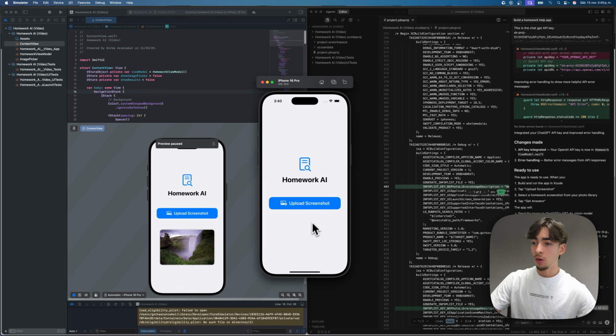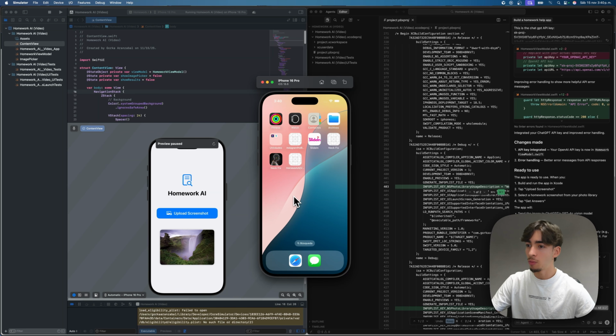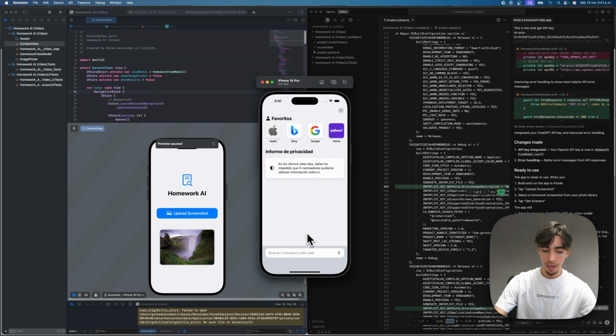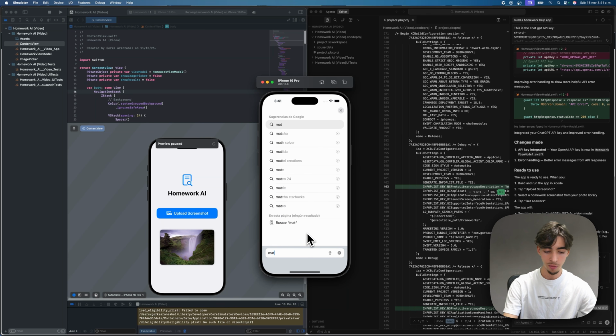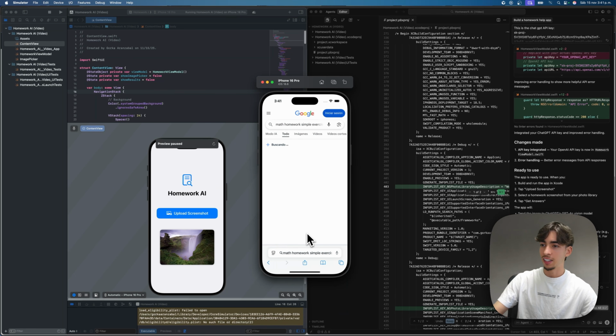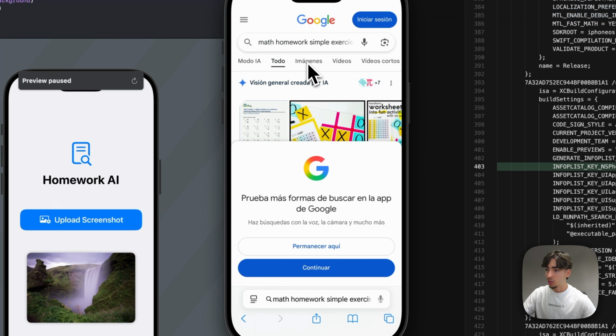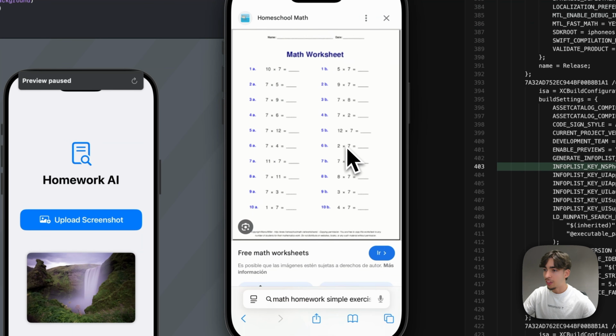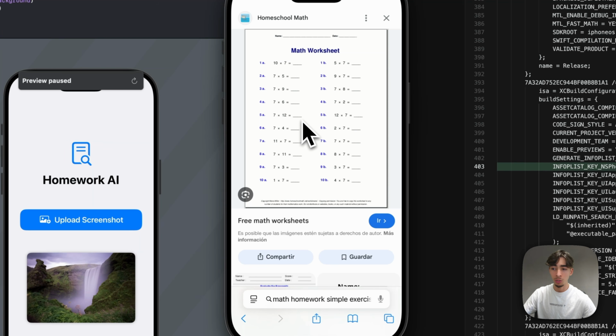Okay, so now we can actually upload a screenshot. But first, let's find a screenshot of a homework. So just click on the home screen and go to the left, and let's open up Safari. And then what we're going to do is just go over here and just find some homework exercises. So math, homework, simple exercises. Let's search for this. We can go into images, and then we got a couple of them. So for example, this homework sheet on some multiplications.